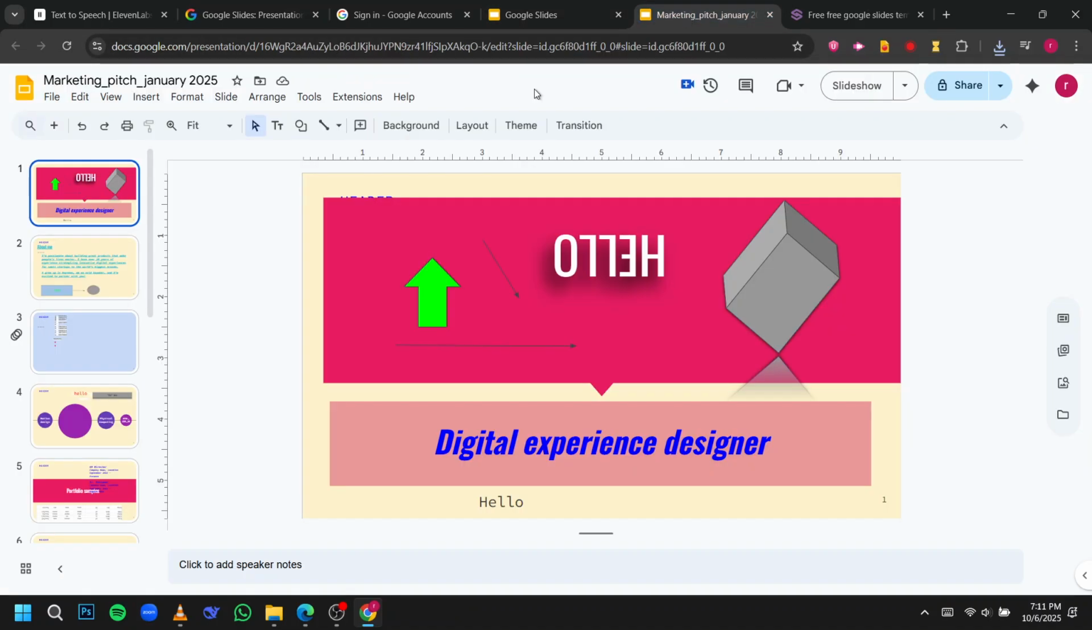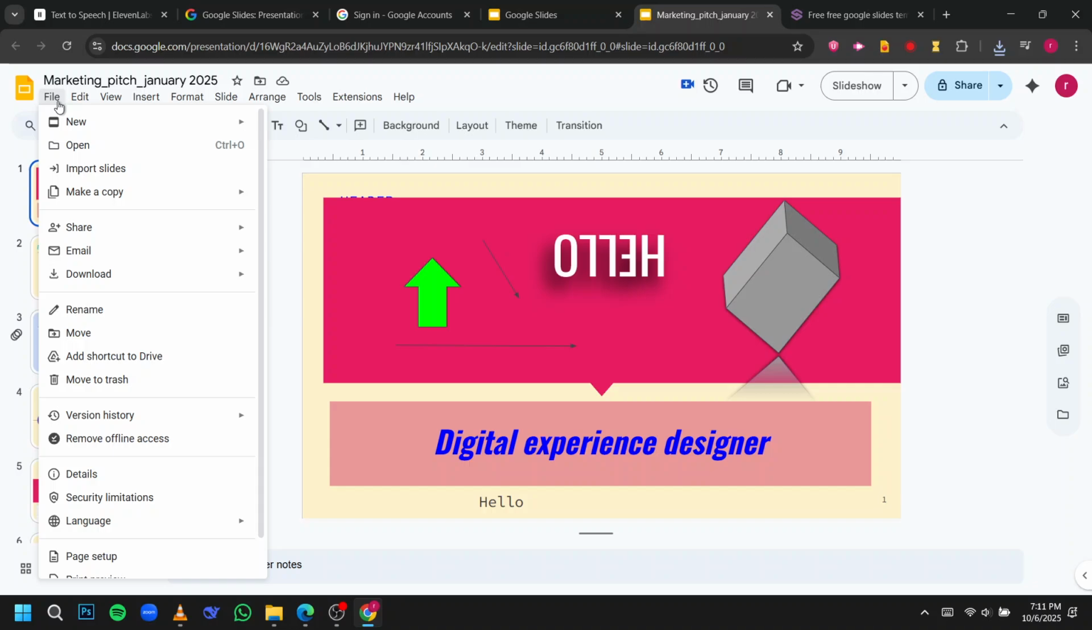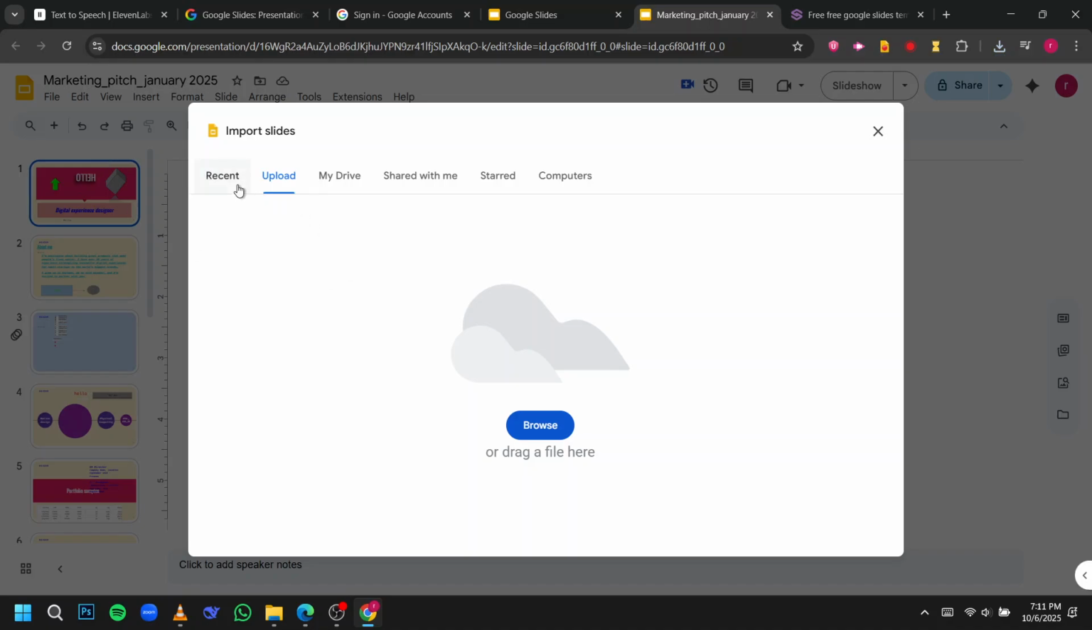With your new presentation opened, look to the top of the screen and click on the File menu. From the drop-down list, select Import Slides. This is how we bring your new Slidesgo designs into your workspace. A new window will pop up. Click the Upload tab to bring in the downloaded slides from your device.